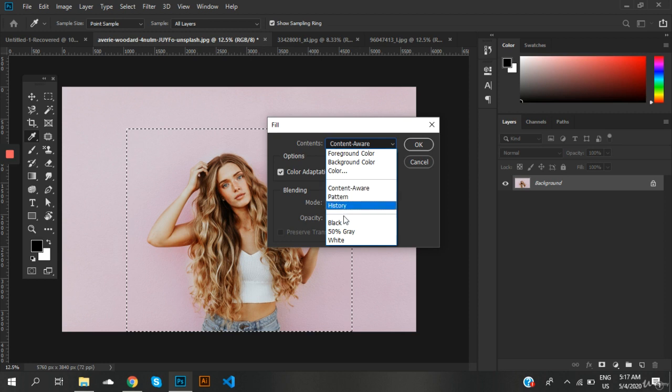So you can have the fills as well. You can just fill the colors in this selection, or you can have Content-Aware. Okay, or you can have any pattern like we've studied in the previous class, color pattern fill. So just stay on Content-Aware for now.